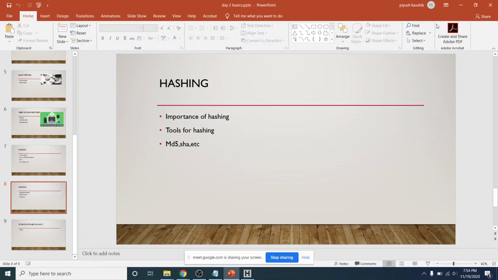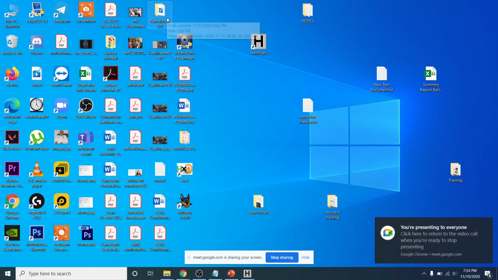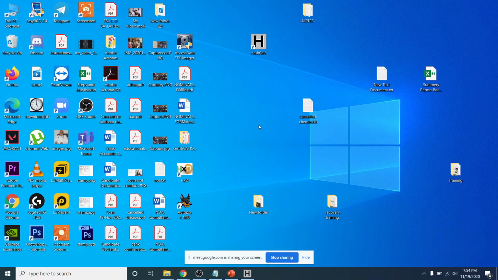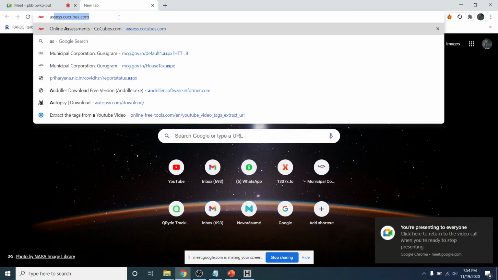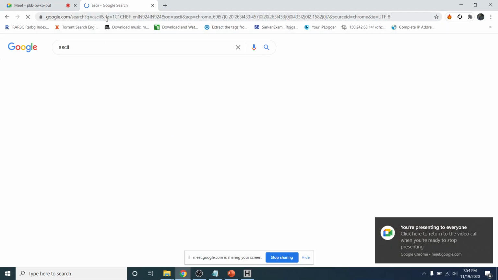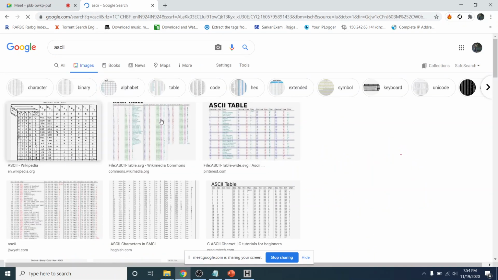Exactly, sir. So what are ASCII values? Wait. Firstly, let me tell you the full form of ASCII. ASCII stands for American Standard Code for Information Interchange. Wait, let me just show you. I speak a bit faster when the domain is mine. So this is the table. You can get the table.